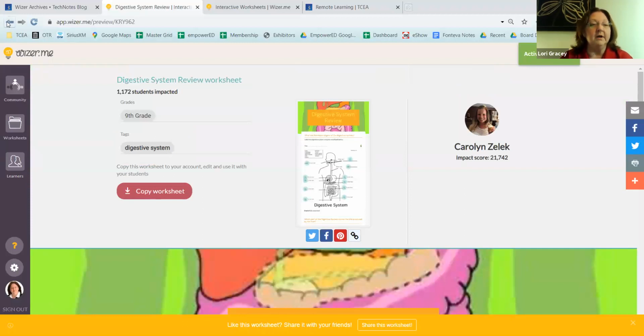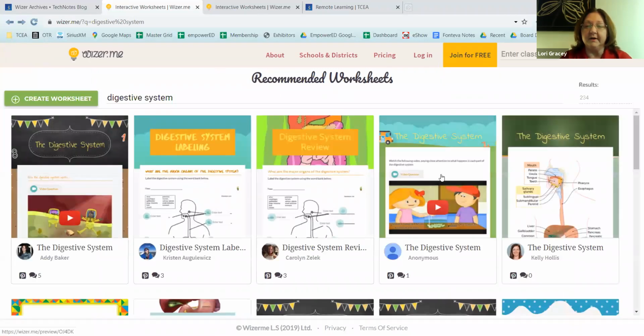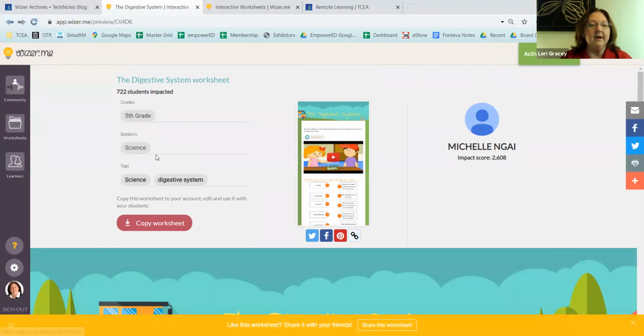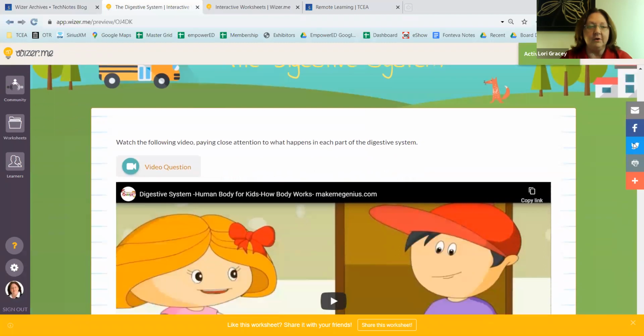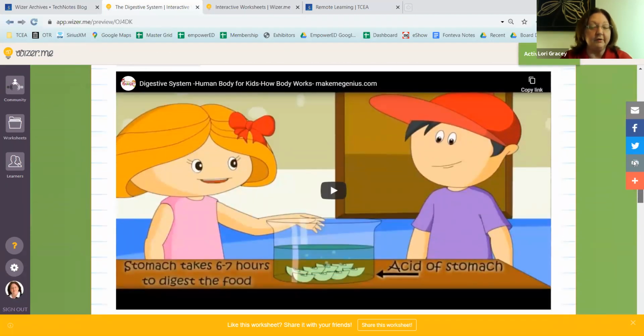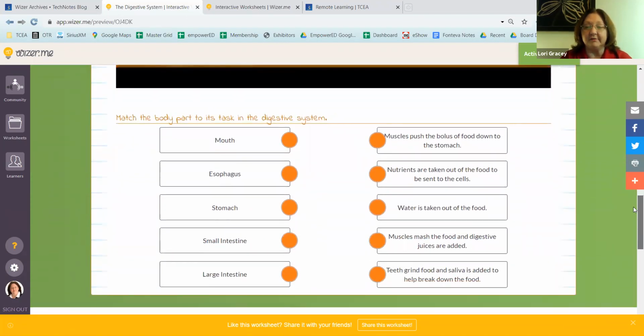Let's go back and look at another digestive system worksheet just for fun. Let's look at this one here just to see something different. Again, this one's for fifth grade. You can see it starts off with a video question, so there's a video embedded that the students would need to watch first. And then there is a matching, so the students are going to do a matching activity.